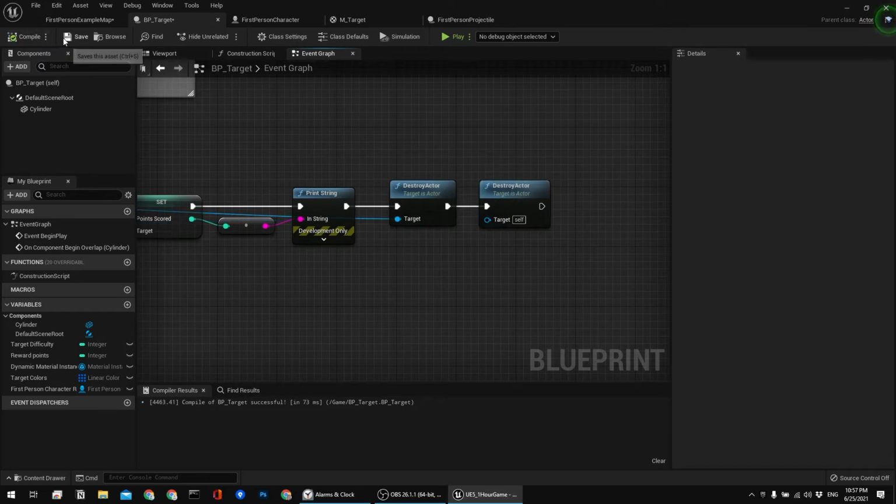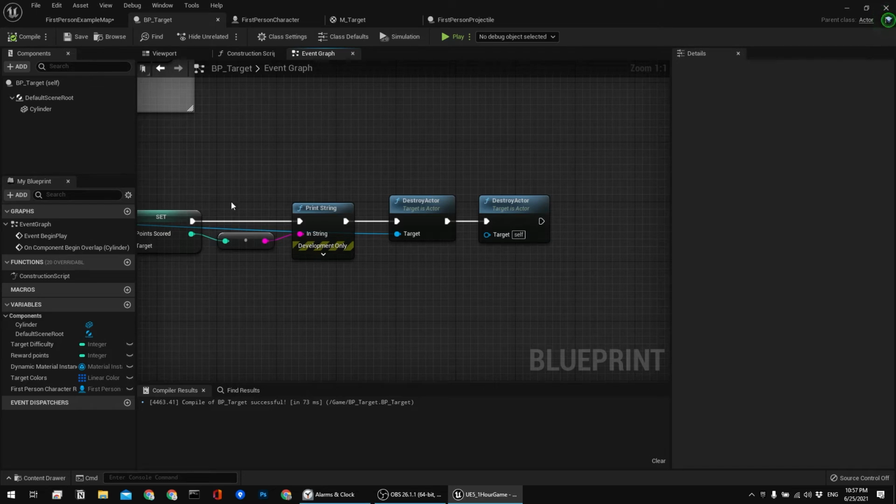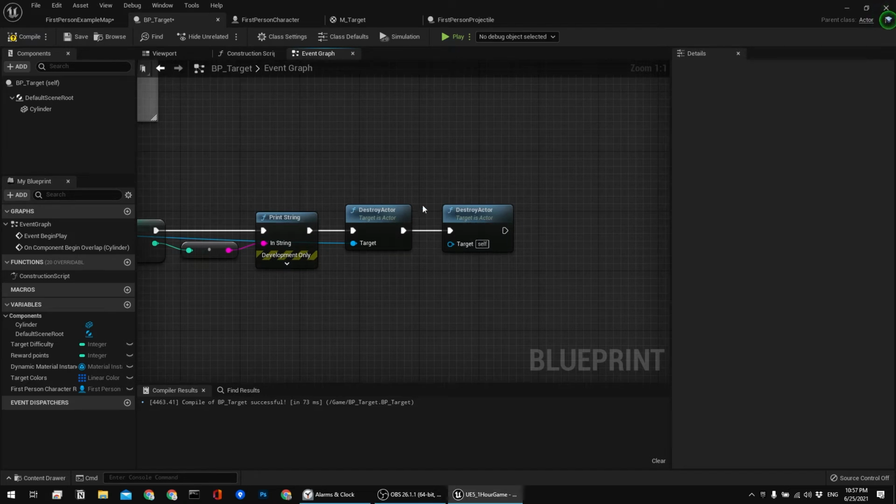Why? Because what might happen is this target, when destroyed, it's going to be set to awaiting to be deleted. And then what might happen is it might just cut off like this, and it will never destroy the projectile. So always make sure to think about the sequence and the order of executions that is going to happen in your graphs or code or whatever.